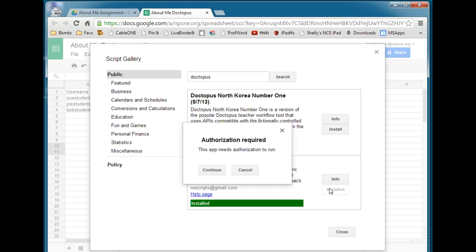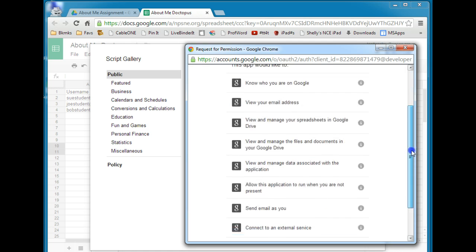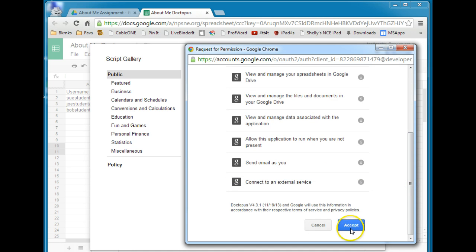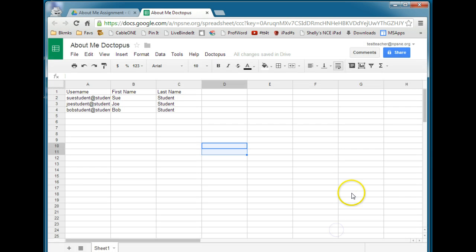As part of the installation process, it will want you to authorize the app to run, so we'll click Continue here. It wants access to these things in your drive, and it's fine. Go ahead and click Accept at the bottom. And it will go ahead and install the script so we can see that it's installed. Click Close here. Now you will notice in your spreadsheet a new menu called Doctopus, and this menu will take you through the steps that you need to go through in order to set up the script. So we'll go ahead and go to Launch Installation.